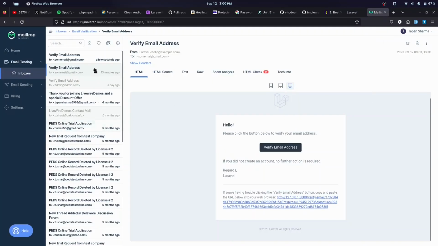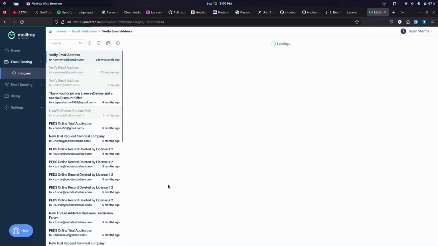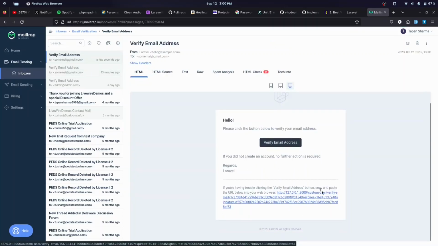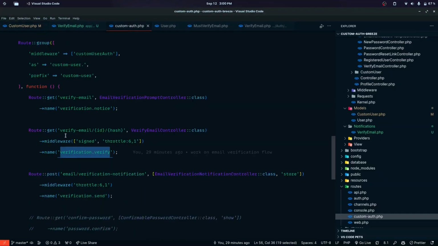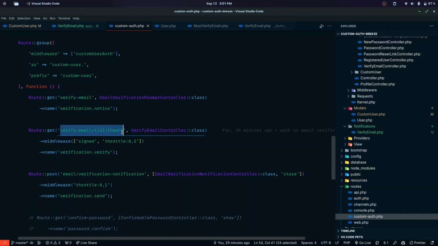If we now go ahead and look into this email address, then as you can see, we have this custom user appended to our route. So this is the behavior that I want. So this is going to point to our custom route that we have in here. So verify email ID hash, and we have prefixed that with custom user.